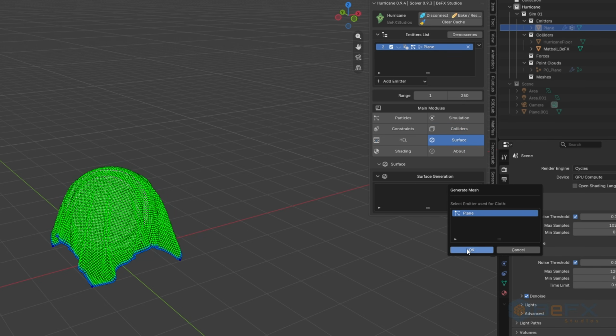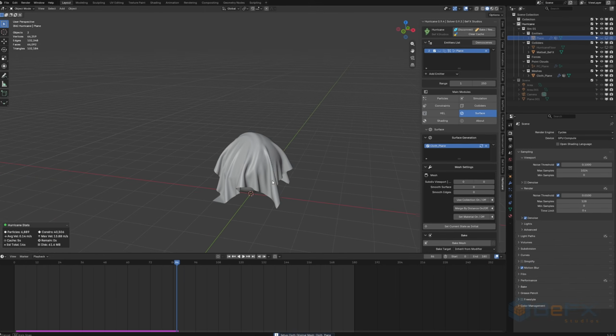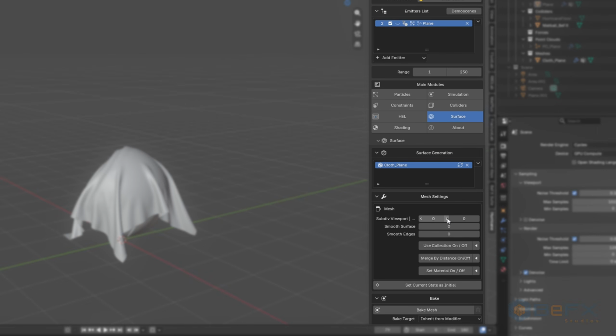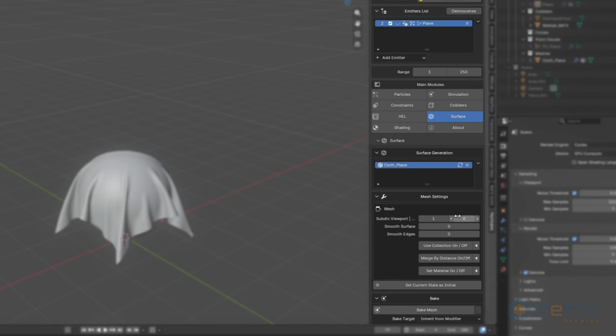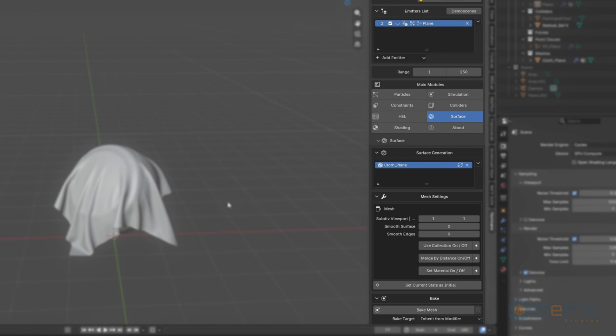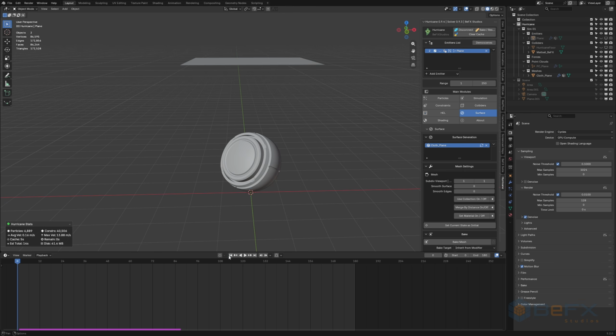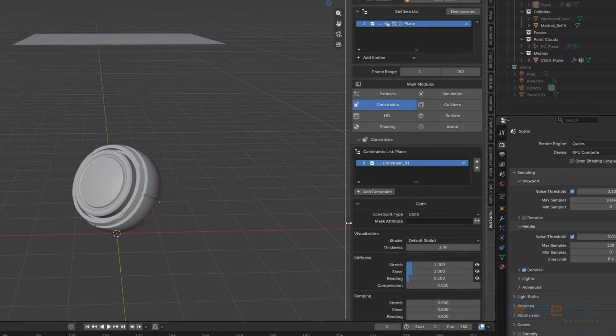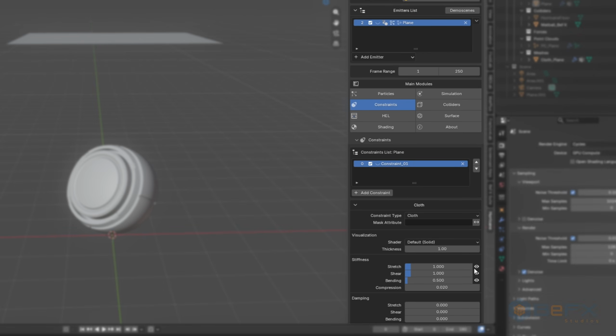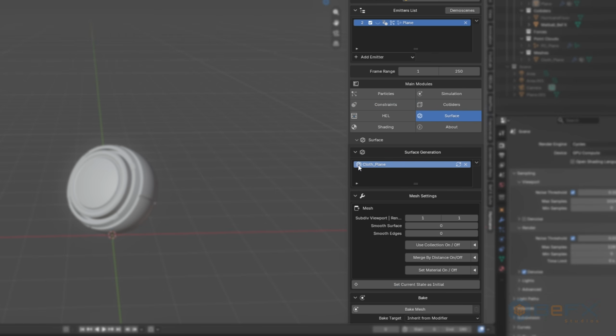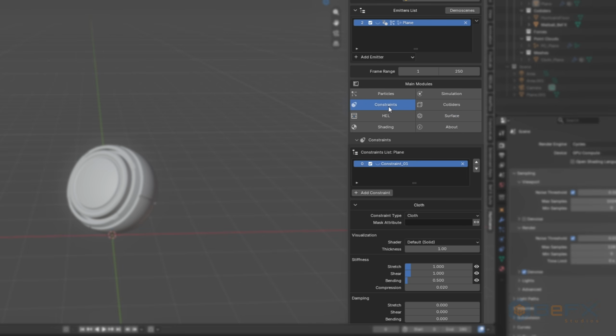Next, we generate the mesh to preview the final cloth surface. We can increase the mesh subdivisions to achieve a higher level of detail in the final result. Remember to apply this change to the render resolution as well. Now, let's move on to the constraints module. This is where we can attach constraints to any of our emitters. By default, when using the cloth preset, cloth constraints are automatically generated on our emitter.